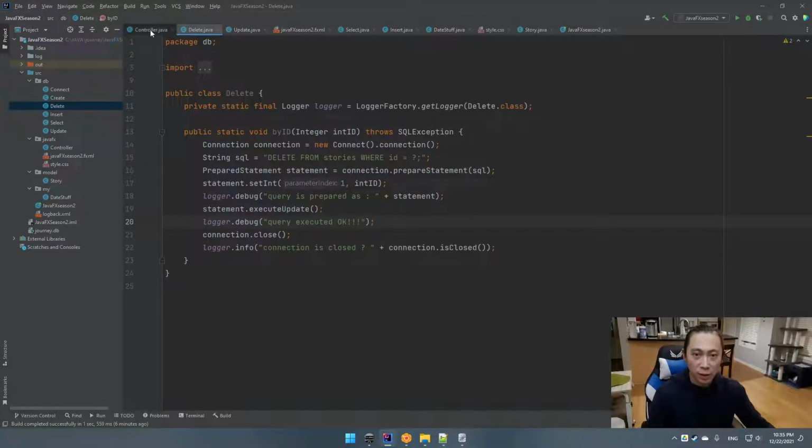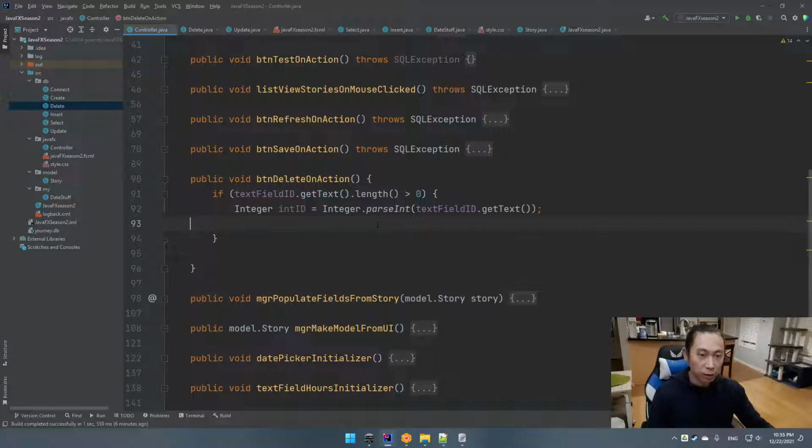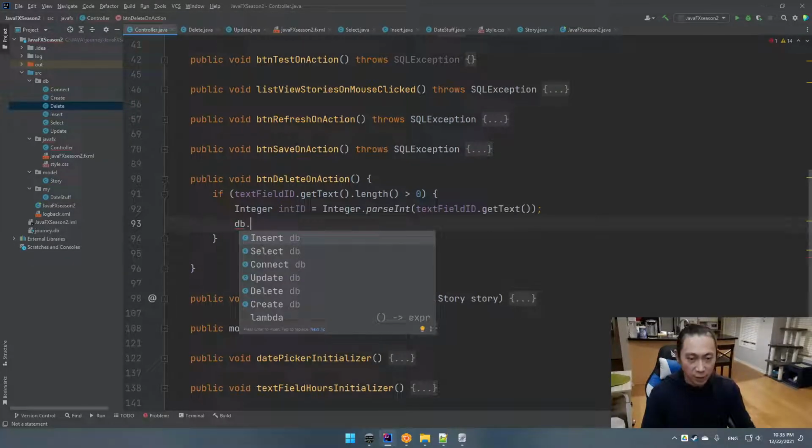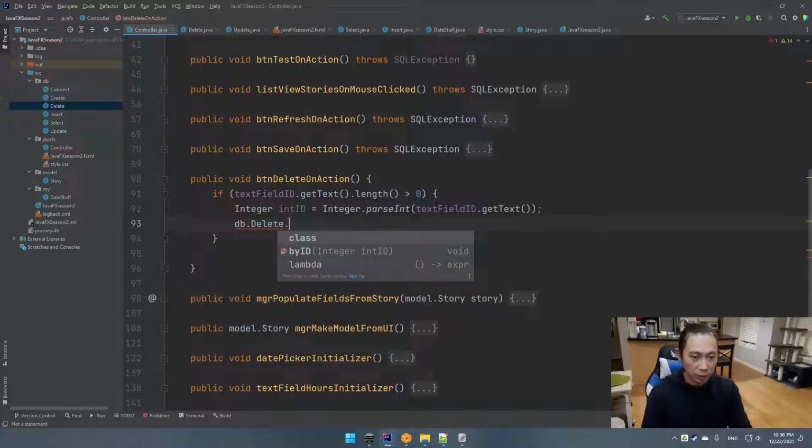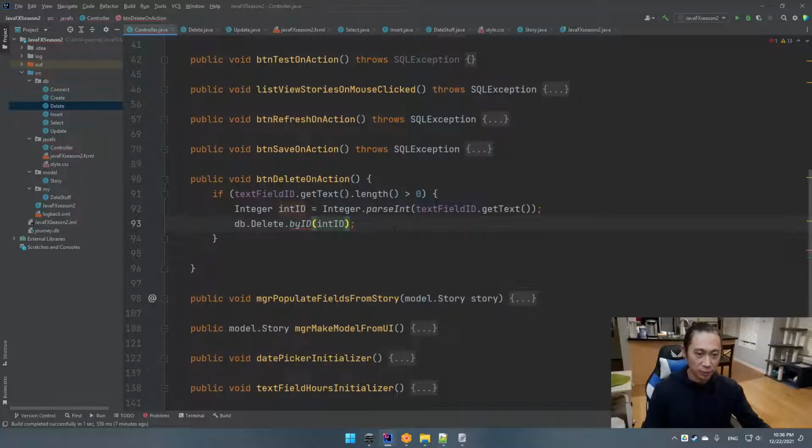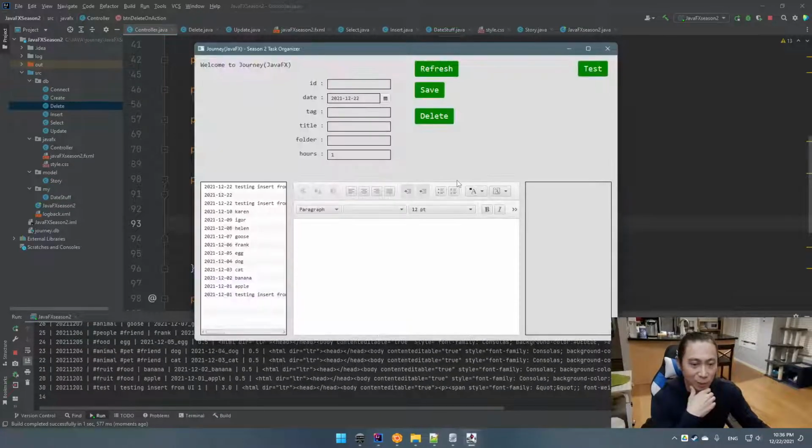So let's go back to the controller. If the length is greater than 0, it's good. We got the ID. So now we're going to say db.delete.byID, int ID. That's it. Declare the method, and now we should get it done. This one is the easiest one, eh?